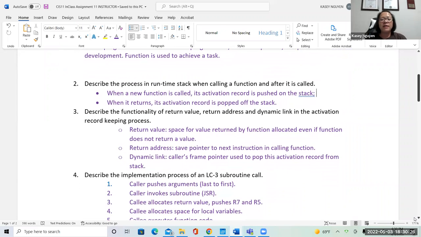Then for 3, we can describe the functionality of the return value, the return address, dynamic link, and the activation record keeping process. So the return value is memory location for the value returned by the function, even if it doesn't need to return. The return address is your saved pointer for the next instruction in the calling function. Okay. So your return address, because after it returns, it needs to pick up, right, for the next calling function. Then your dynamic link is just your frame pointer that's used to pop the activation record off the stack after we return.